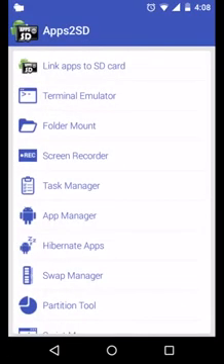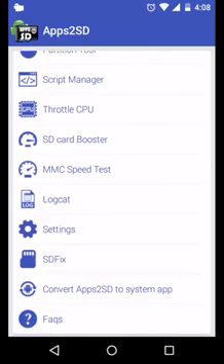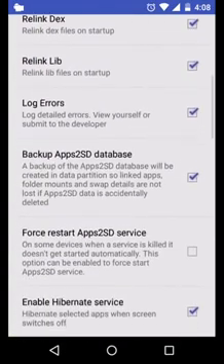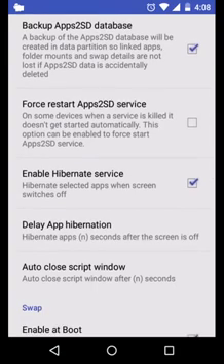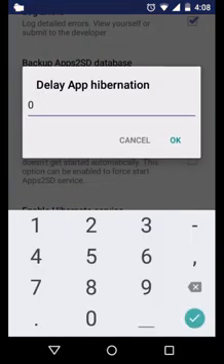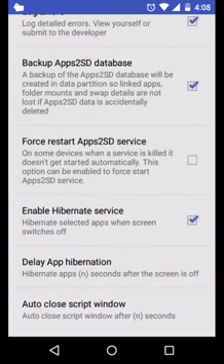The next feature is Hibernate apps. So before I show the feature, I'm going to show some settings related to it. You can enable or disable the Hibernate service, and also you can set the delay before the hibernation happens after the screen is turned off. So if the screen is turned on before the delay, then none of the apps will be hibernated. You can set a value of 0 for immediate hibernation, or you can set any other value. This value is in seconds, so I'm going to keep it 0.